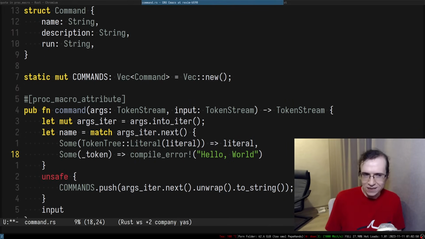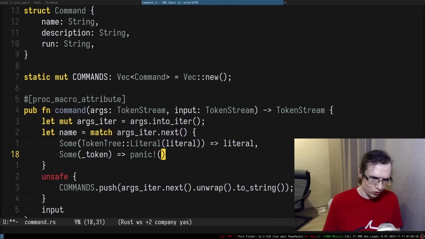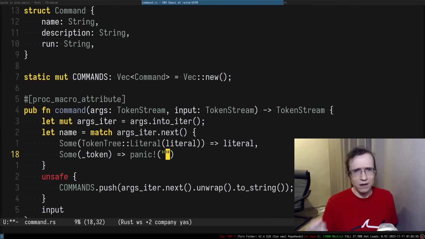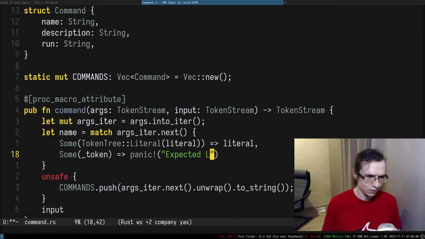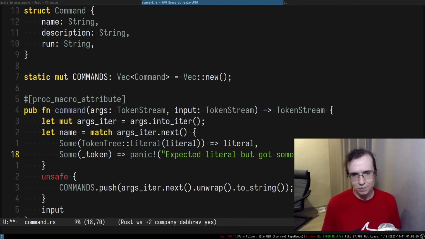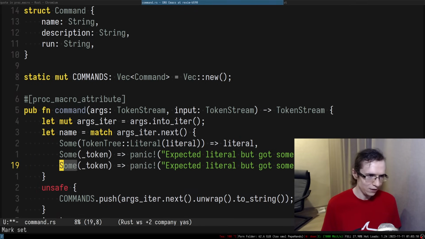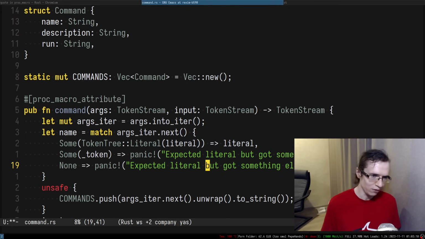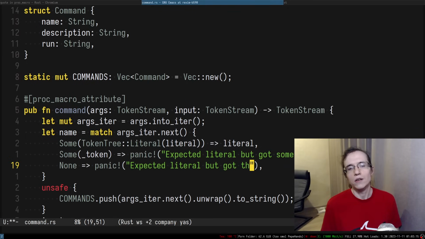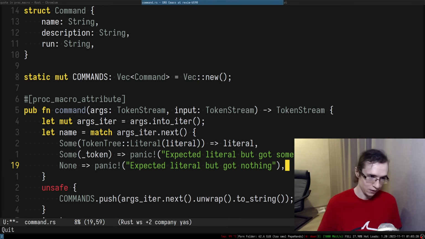So people suggesting panicking, we can do that for now, right? So we can just do that. But then we'll have to go back and fix it and do it properly, right? So we can do expected literal, but got something else, right? So just panicking is a little bit easier. And then we may say none, expected literal, but got nothing, right? So that means we reached the end of this entire thing. And yeah, there we go.